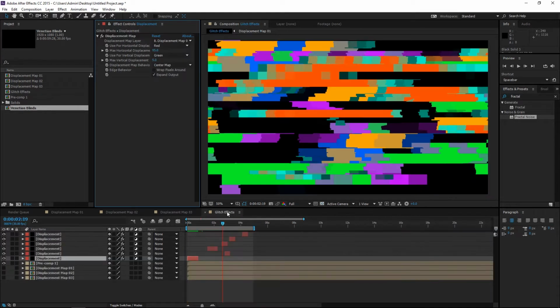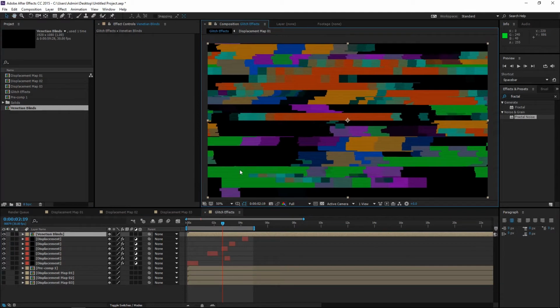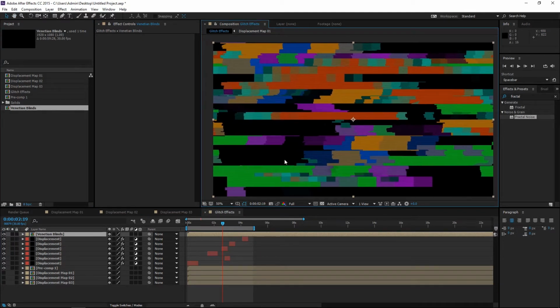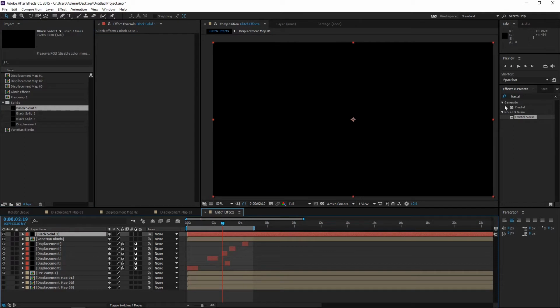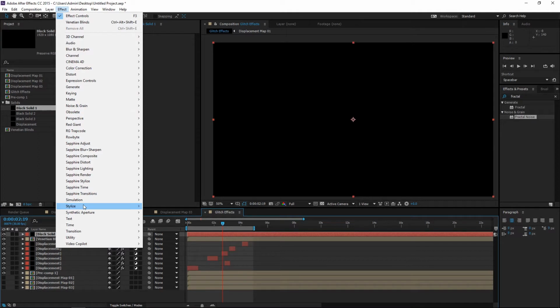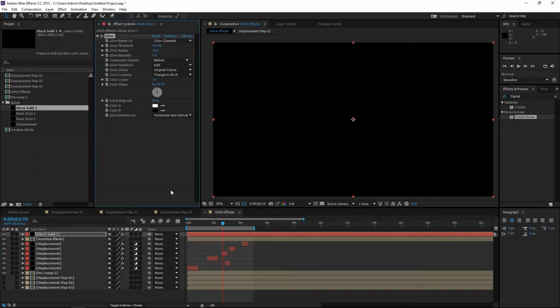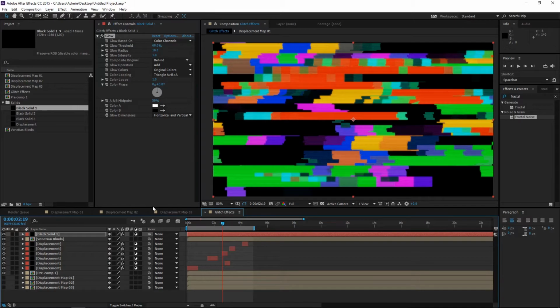Go back to your glitch effects composition and drag in the Venetian blinds layer on the top of this. It might be darkened a little bit because half of the pixels are not visible now. So let's add another solid above this and let's give it a glow. Go to Effect, Stylize, Glow, and change this to an adjustment layer as well. Okay, if you preview this now, you'll see that we have a nice glitch background that we have created. Let's go ahead and create a few more.